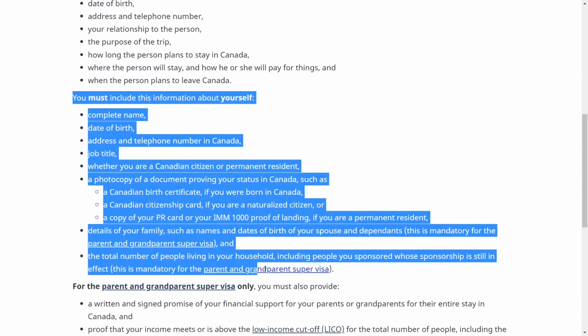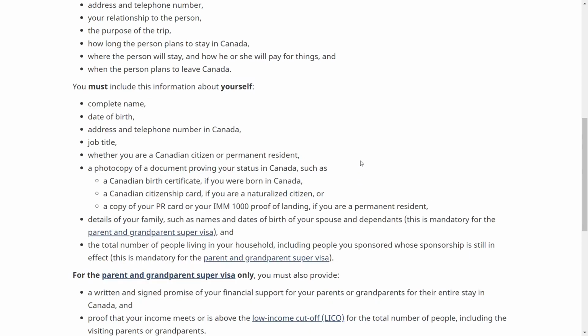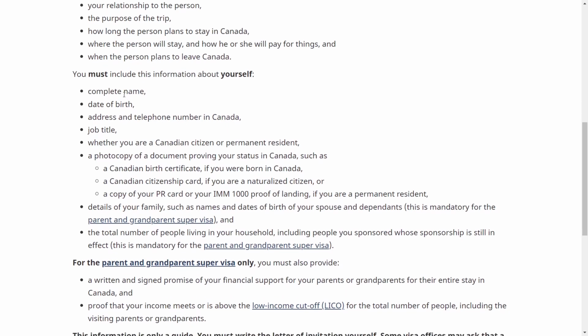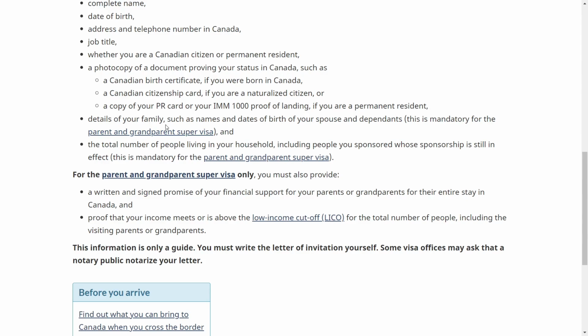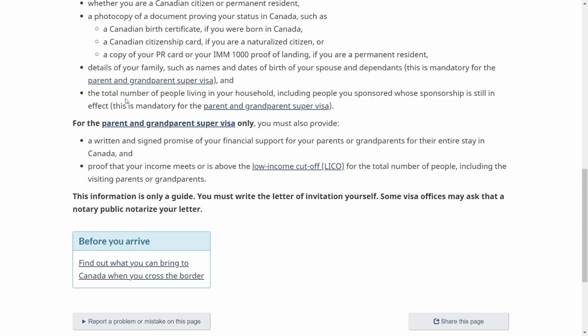This paragraph belongs to the inviter. The inviter, in case of super visa, can be a child or grandchild. Here again, you need to provide name, date of birth, address, job title, whether you are a Canadian citizen or permanent resident, and details of family. For super visa, it is mandatory to provide your spouse and dependents information inside the invitation letter, as well as the total number of people living in your household, including people you sponsored whose sponsorship is still in effect. This is mandatory for super visa.